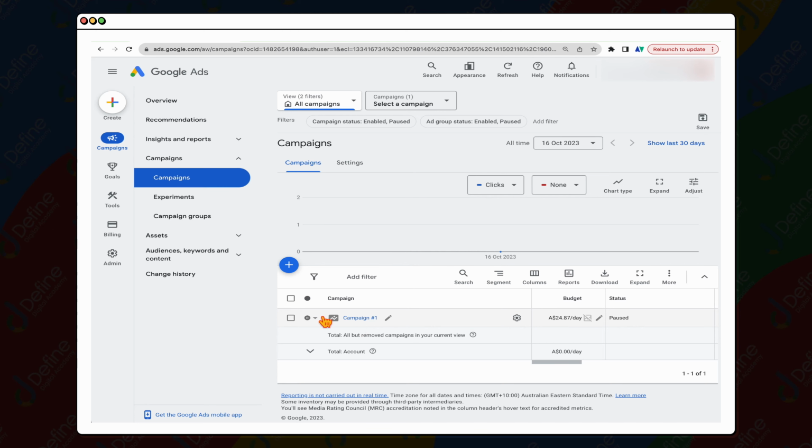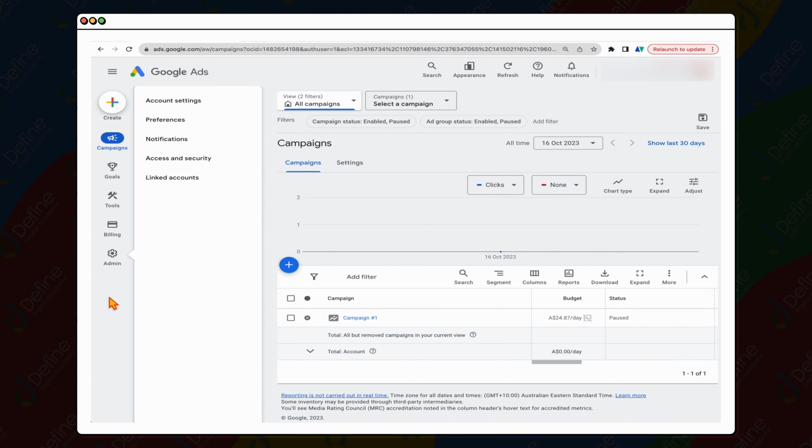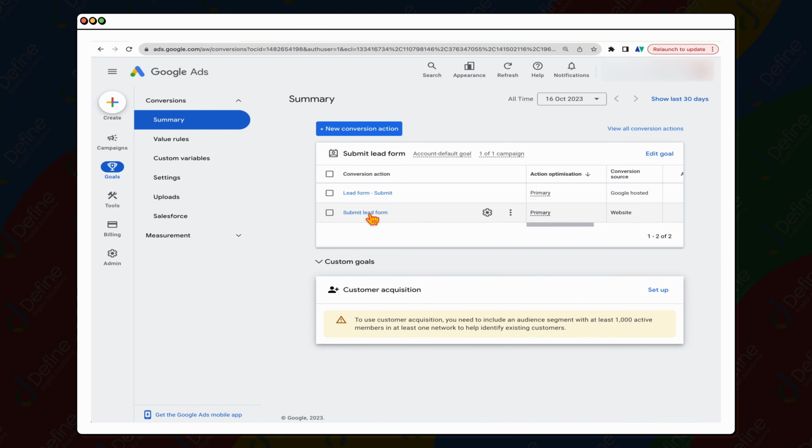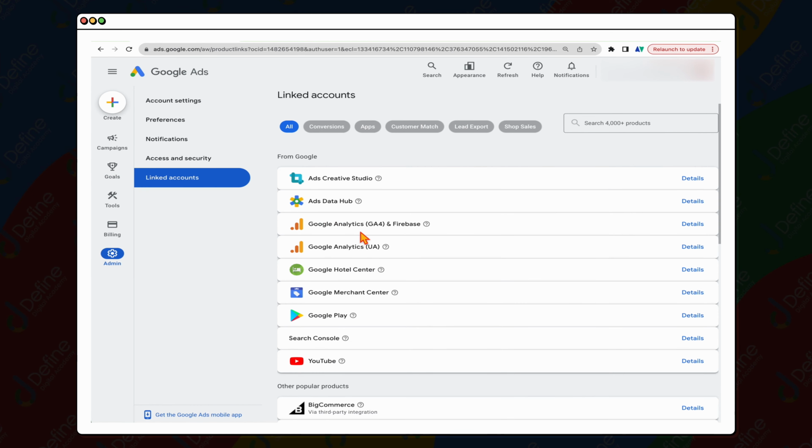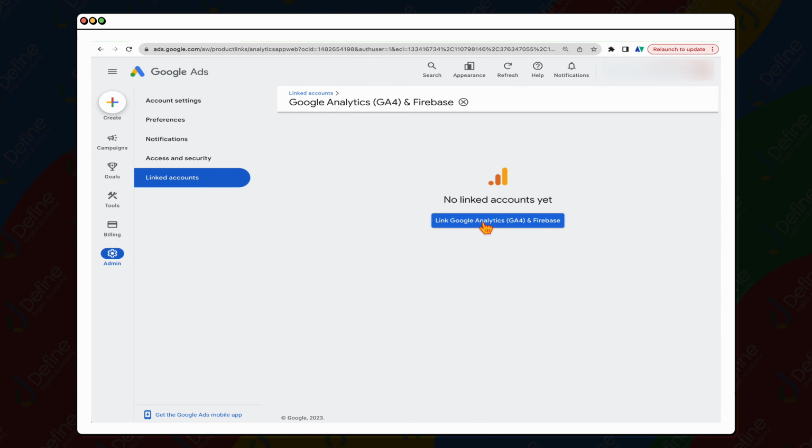The next part of what we want to do through here, so you can actually see that we've got our Google Ads account already set up. And you can also see that we've already gone through and set up our initial conversion actions. What we need to do now is also link in our Google Analytics account. And the way that you do this is if you go over to this admin button and go to linked accounts, we want to be selecting Google Analytics GA4 and click on link Google Analytics account.